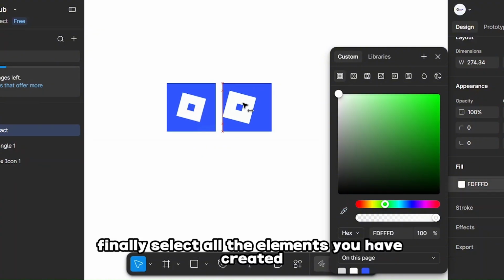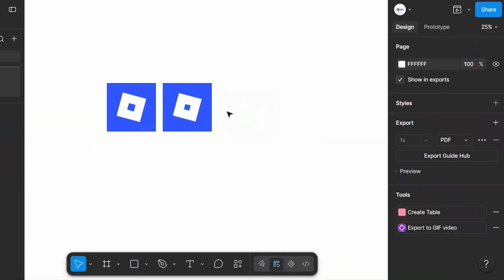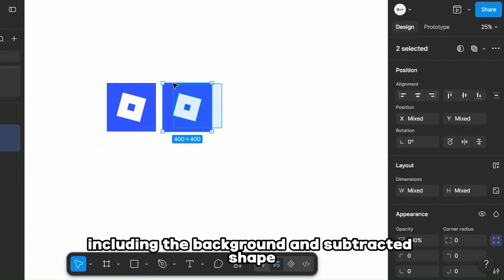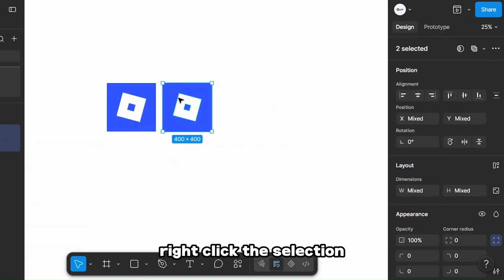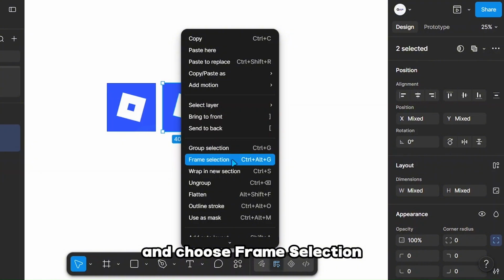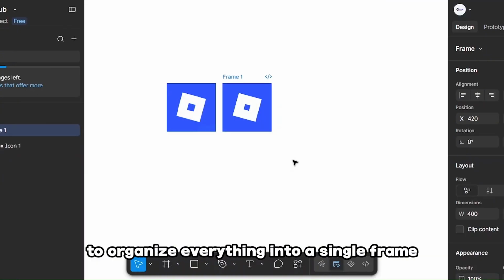Finally, select all the elements you have created, including the background and subtracted shape. Right-click the selection and choose Frame Selection to organize everything into a single frame.